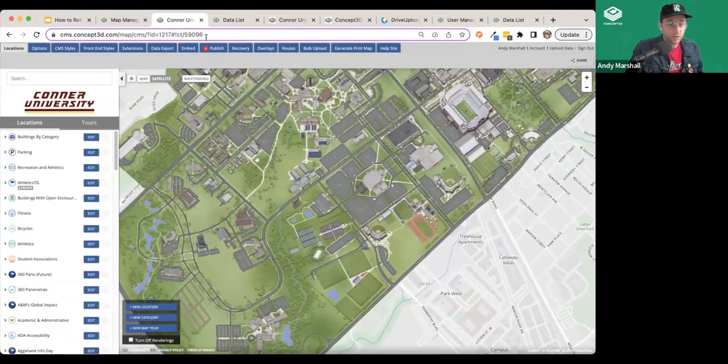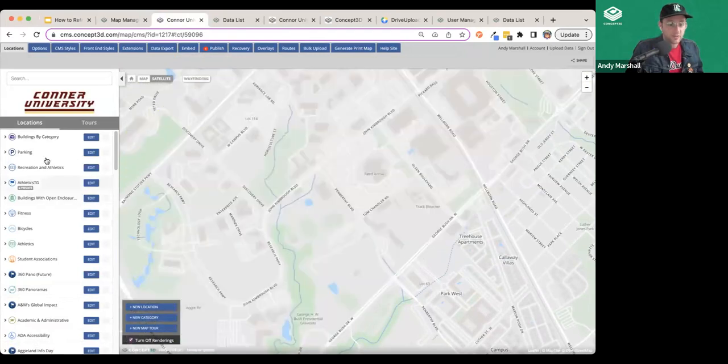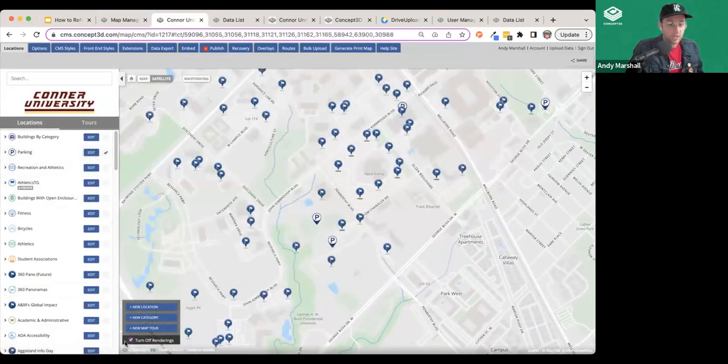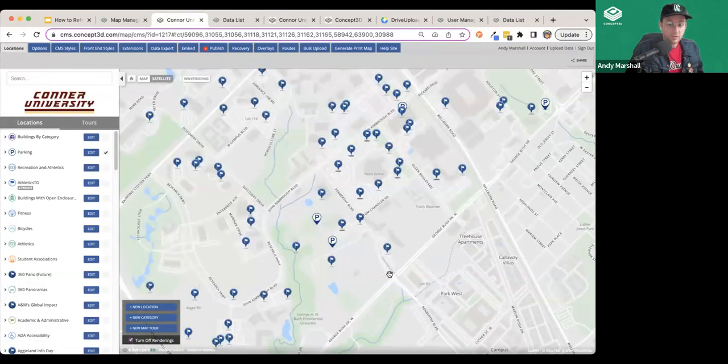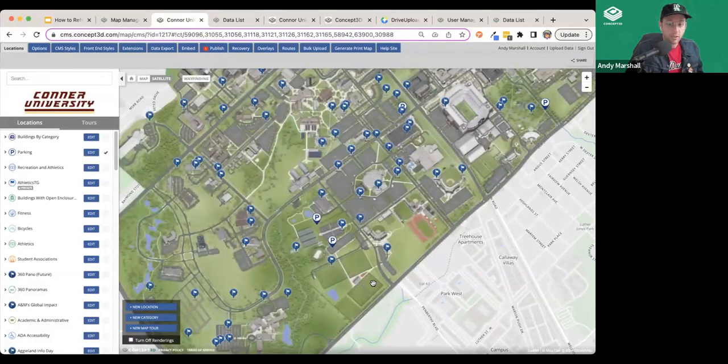It is just as simple as we are on the map homepage on the locations tab. If I just click turn off renderings and then say turn on parking, now I'll be able to compare and contrast with what the base map tiles look like, as well as what the locations look like in regards to our current 3D model. Once you submit your requests, they will show up here in this right-hand column.